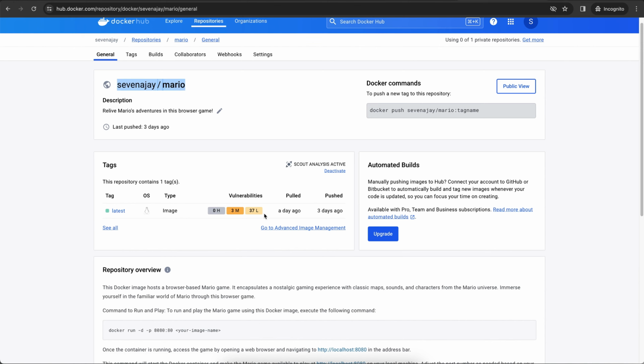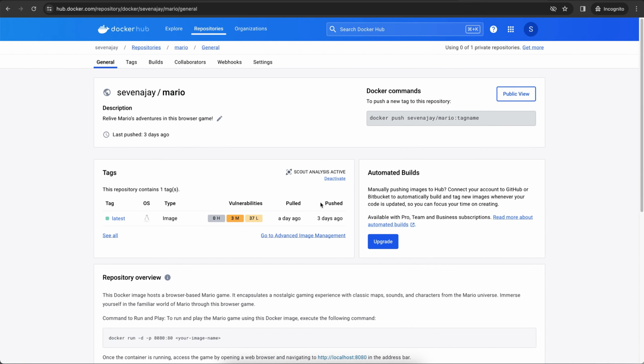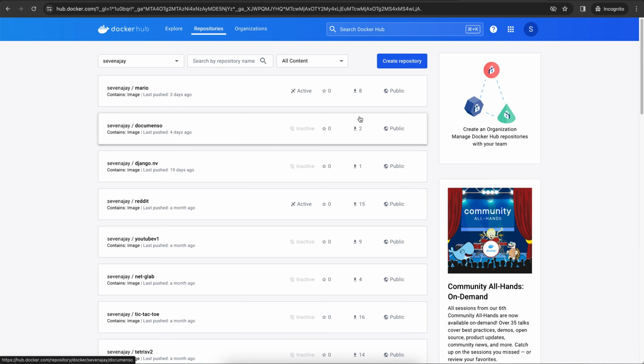And these are the vulnerabilities. Docker recently released Scout to scan your complete images, so I will make a dedicated video for Docker Scout also, and you can see here if you want to scan the images, it will show something like Scout image analysis is active.